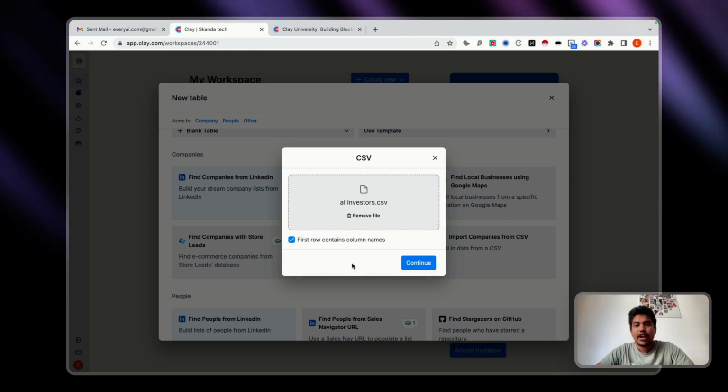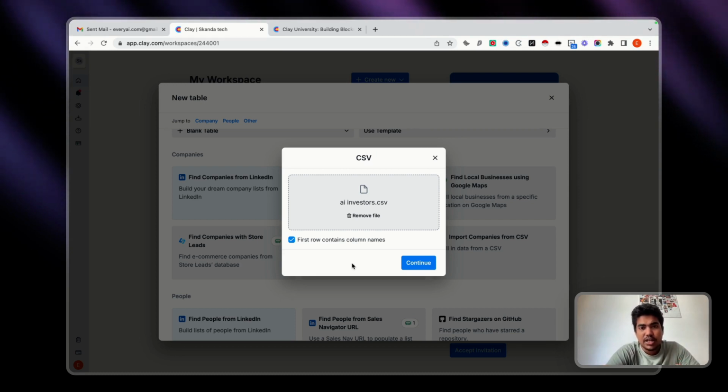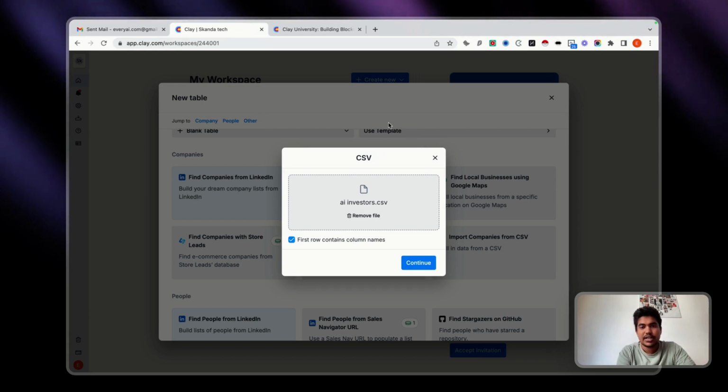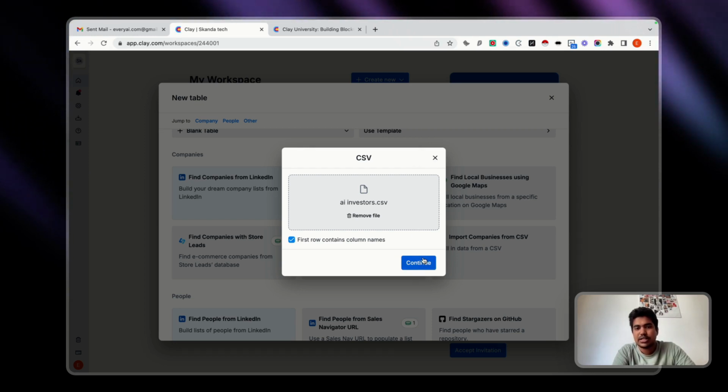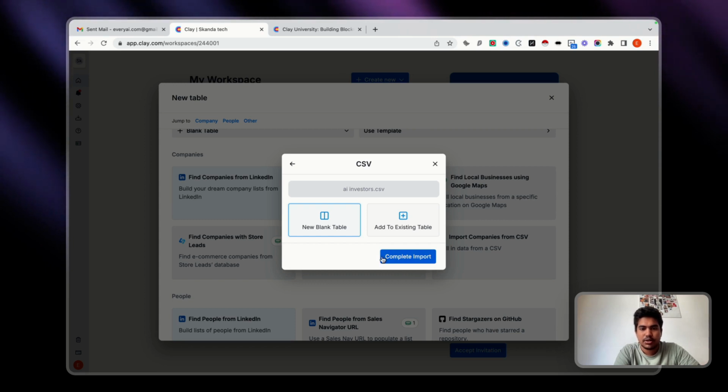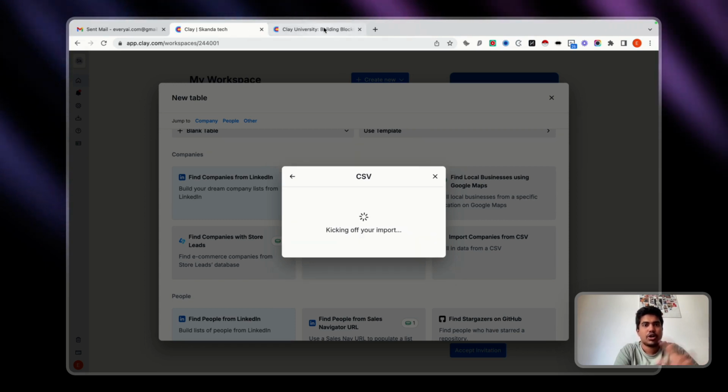Hey guys, now we're going to learn how to build a Clay AI agent, completely for free. First of all, we are creating a new Clay account. There's a 15-day free trial, so you don't need to give a credit card. And I'm importing a table. Let's say I'm doing AI investors. I'm importing it from here. Let's say complete import. I'm going to show you how to do that.